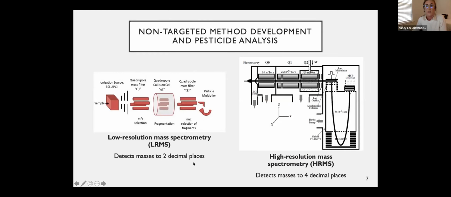So traditionally, pesticides are looked for in well water using targeted methods, which use low resolution mass spectrometry or LRMS. And the key to these types of methods is that researchers or investigators really know what they're interested in looking for. But as we know with the contaminants of emerging concern and a lot of these organic contaminants, the list just keeps growing. So these methods can't really keep up with the growing list.